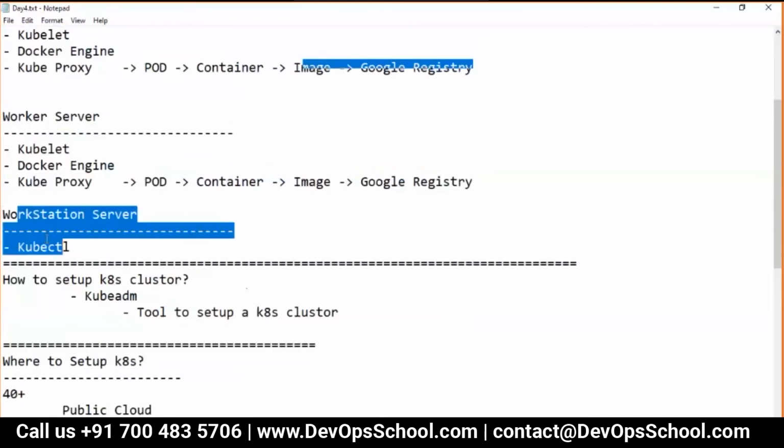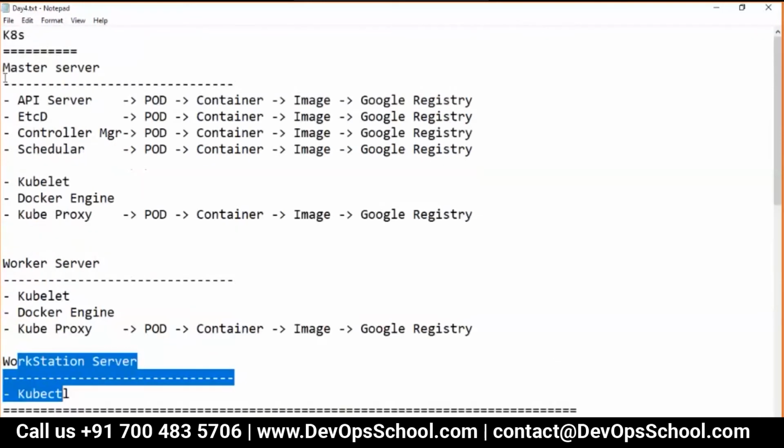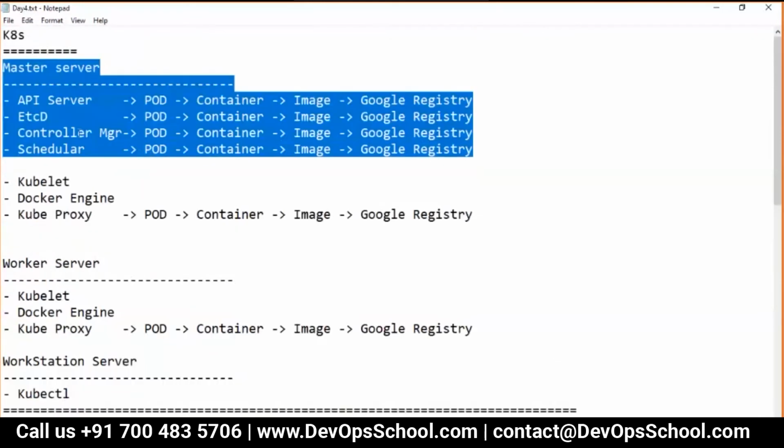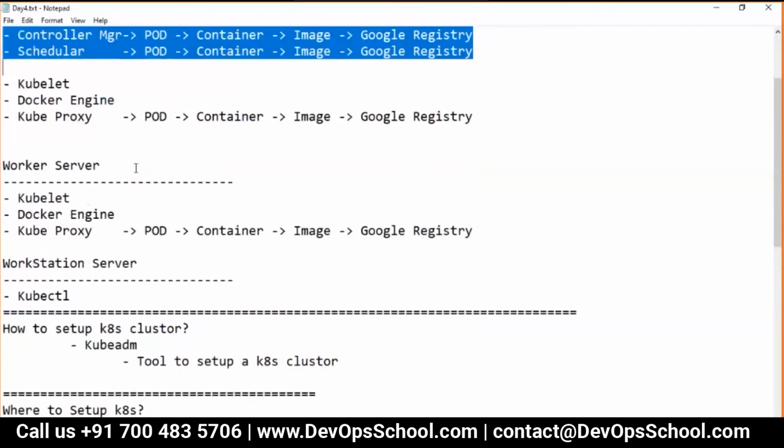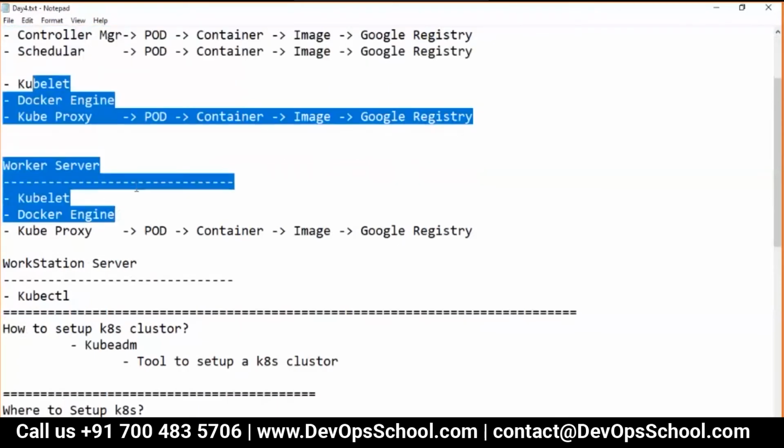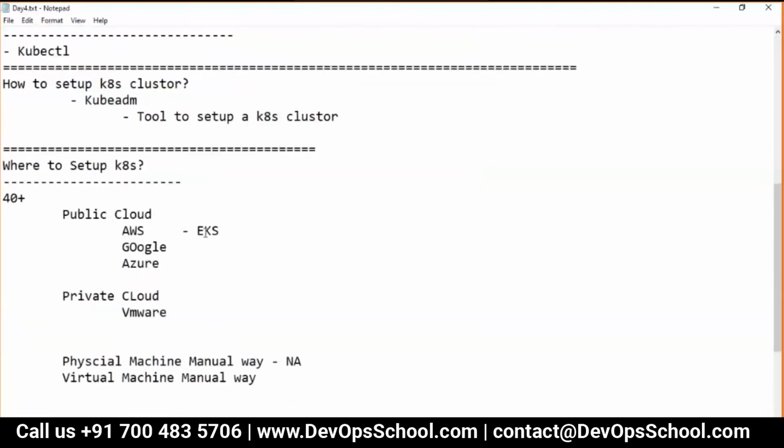Hosted means managed services. Managed services means they will manage your master server and worker server. You just need to set up a workstation and start deploying the pod, your application pod. They'll take care of your HA, high availability. They'll take care of your backup. Everything they will take care of. You just take care of the deployment. Very simple.